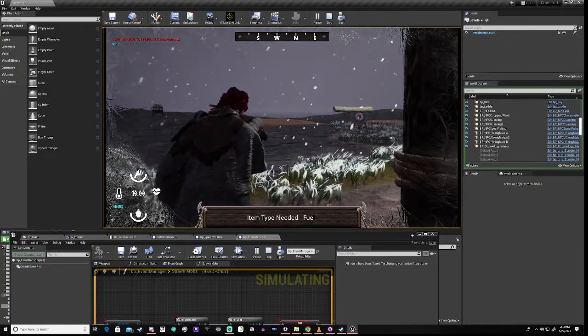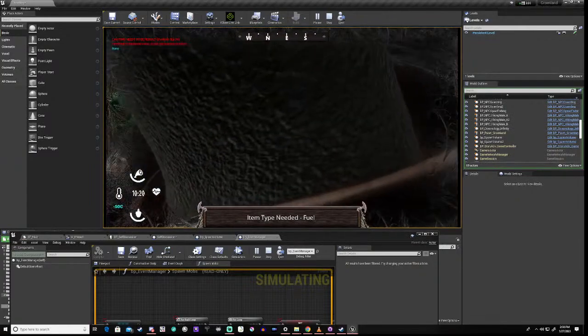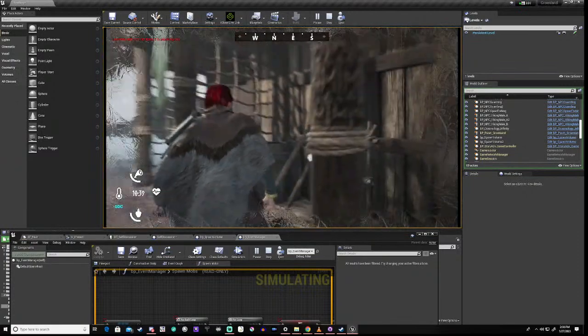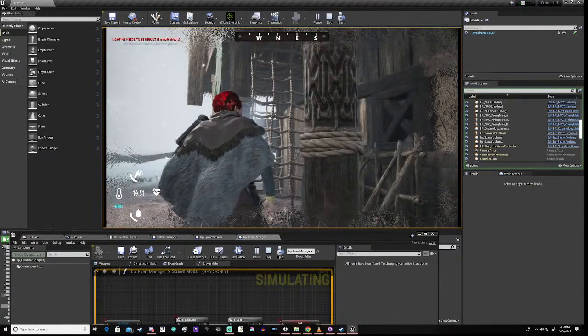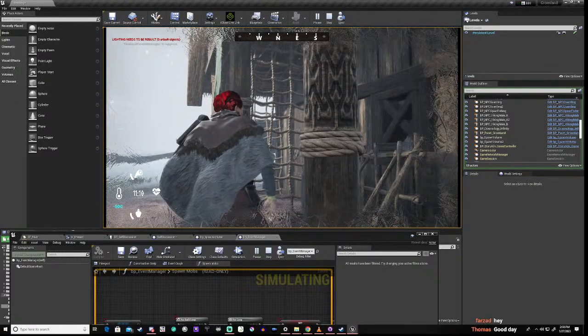That's being done by the event manager, being controlled by the weather and the timer. Okay, so we'll just have to hang on a second. I can have a sip of my coffee.